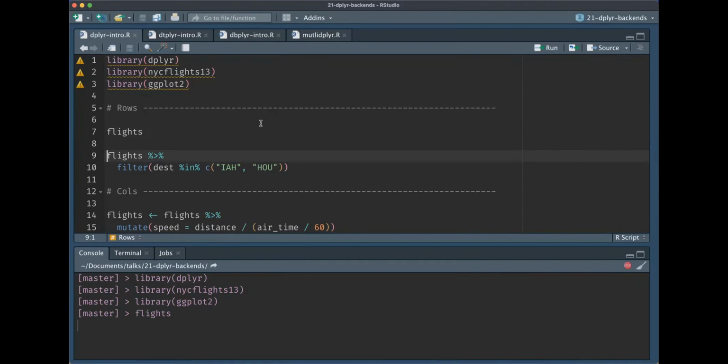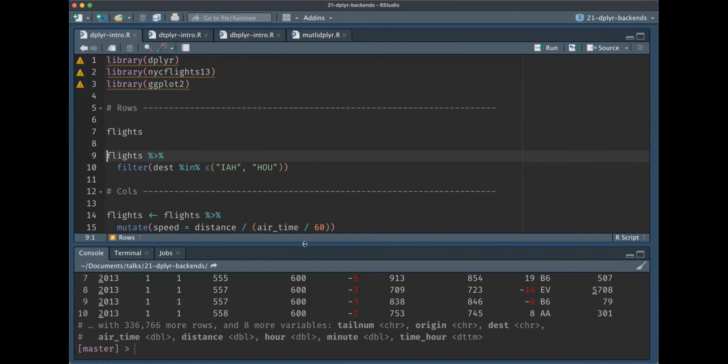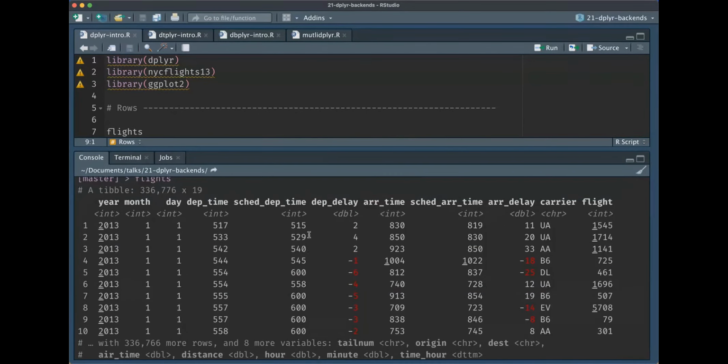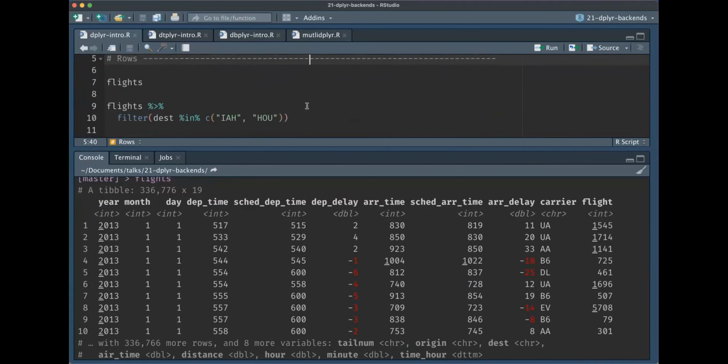So this data set is a bunch of data about flights that departed New York City in 2013. So you can see there's about 300,000 rows. And we've got variables like, when exactly did that flight leave? How much was it delayed by? Where's it going to? Who operated it? And so on. So the first thing we might want to do is filter that down.